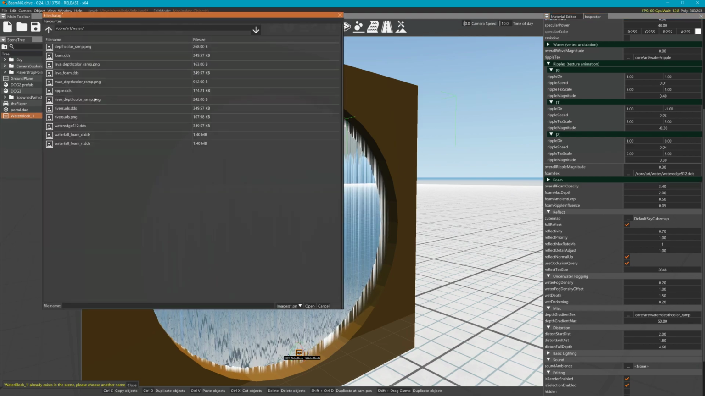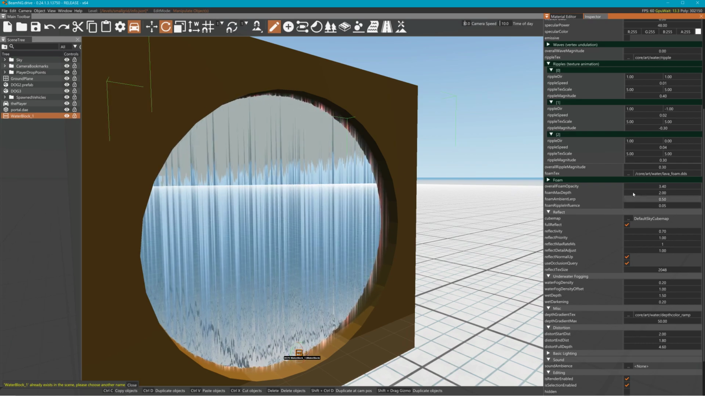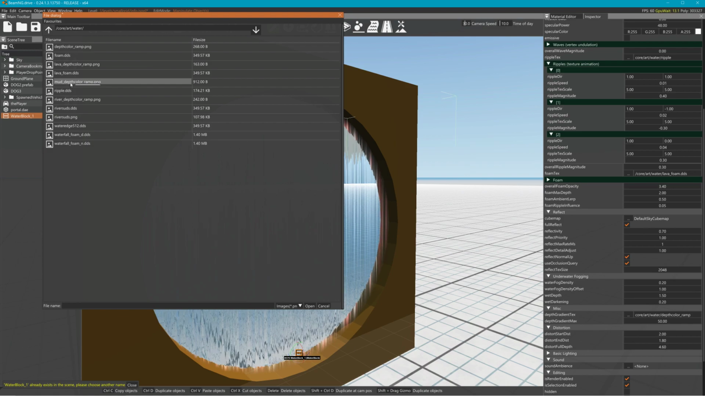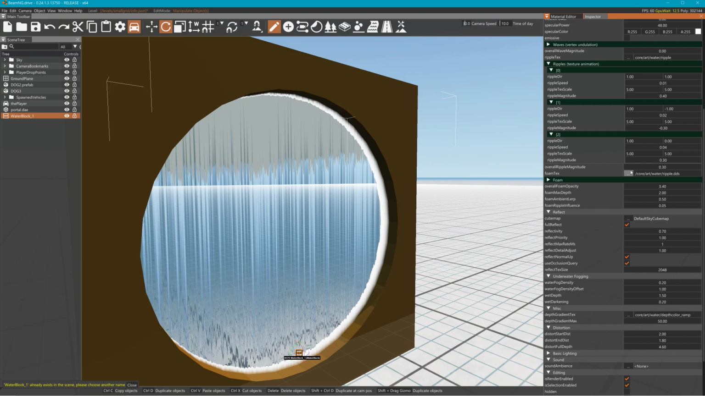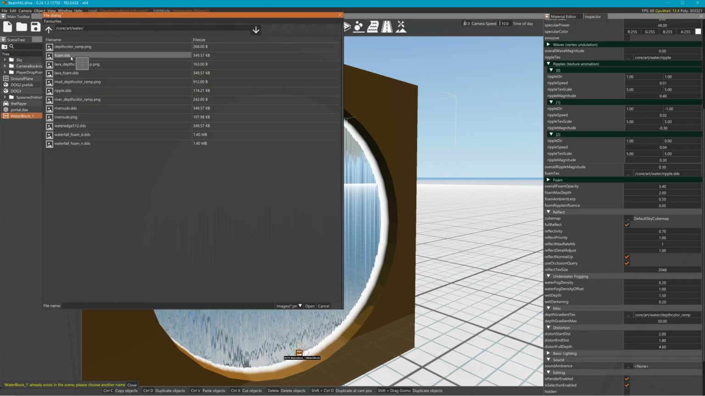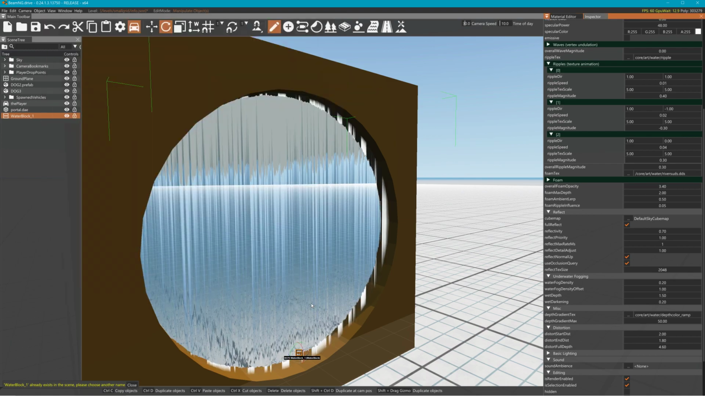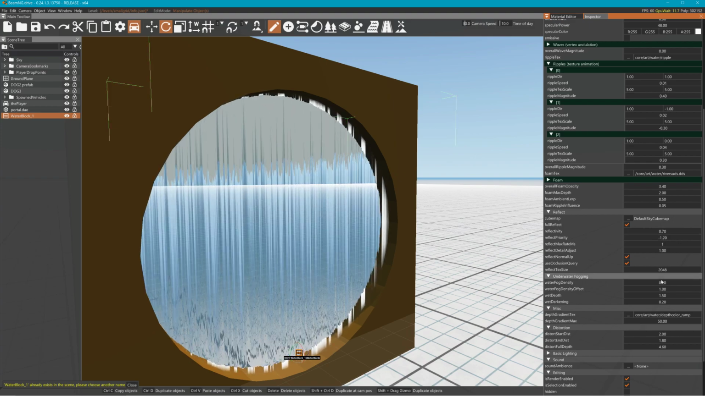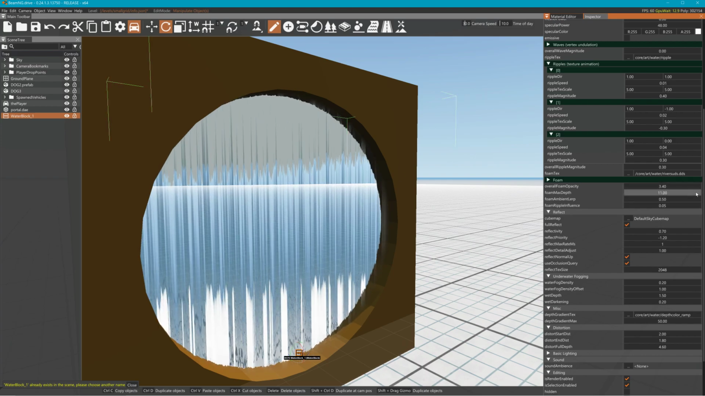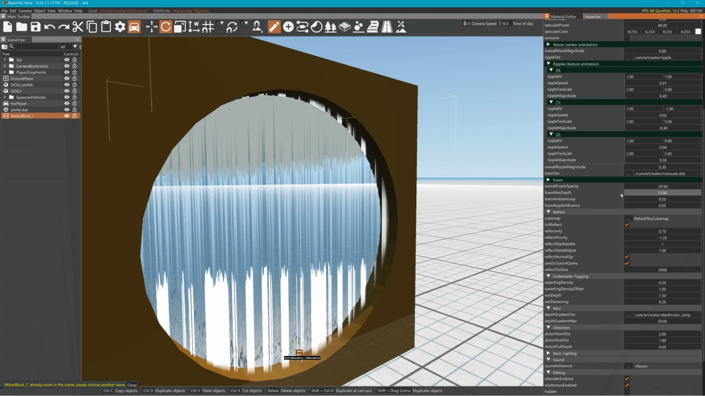Not sure, we don't really see anything unique, but there is some other textures. Foam, ripple, mud. Let's see what that one looks like. I don't know. I guess the beauty is in the eye of the beholder. If it looks good to you, that's all that matters.